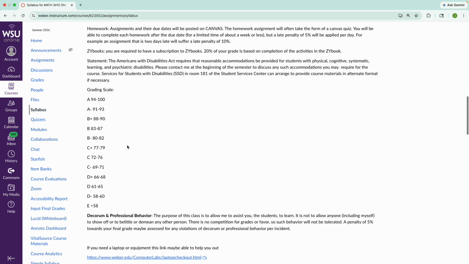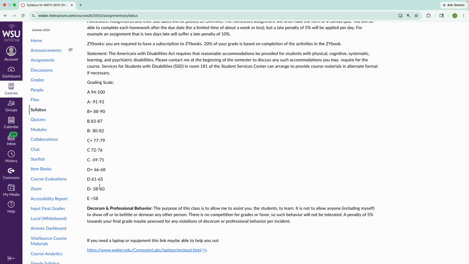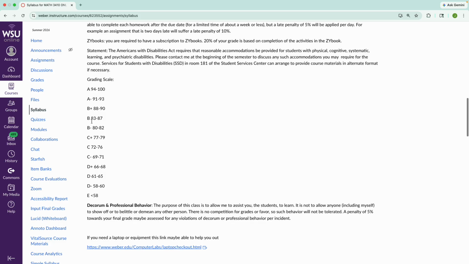Your overall percentages, or weighted percentages, in this course correspond to these letter grades. So if you get an 85%, that corresponds to a grade of B.